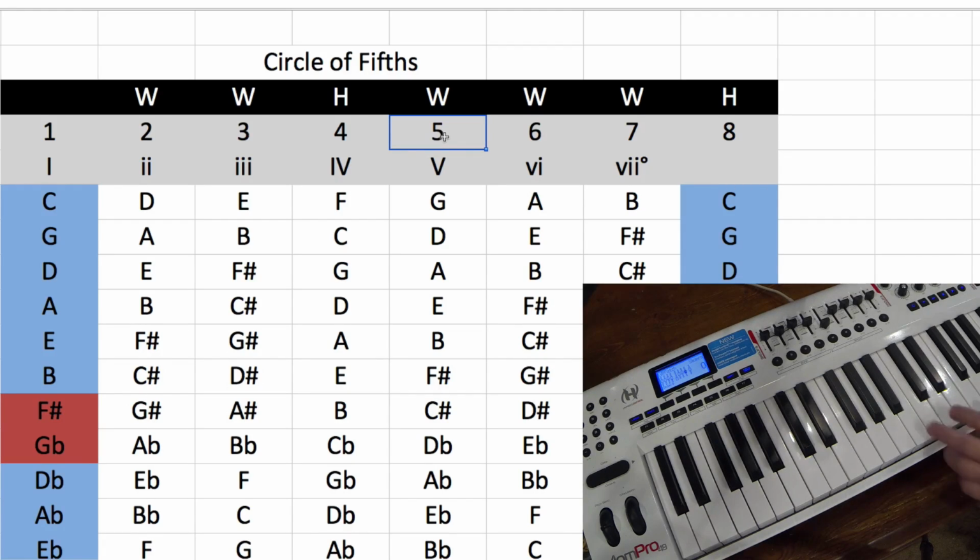Now the 7th chord is a diminished chord. What that means is that the 3rd and the 5th are flatted, and it's a rather unstable chord. You're not going to find much use for that chord right now, so we're just going to skip that one. So that only leaves us with 6 usable chords in your given key. Now those chords are either major or minor.